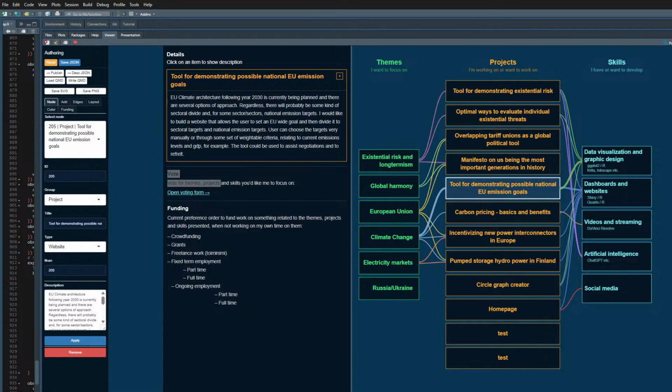Can I actually, I wonder if I can put, how to do this.